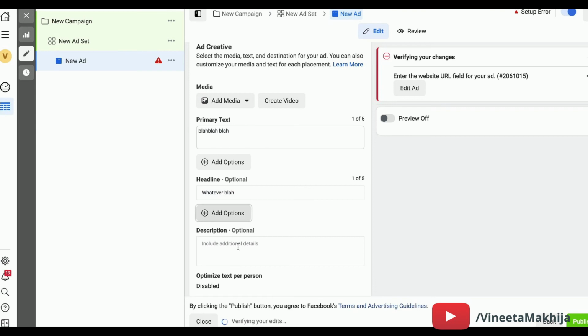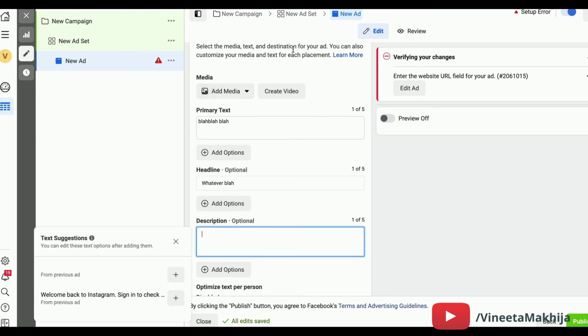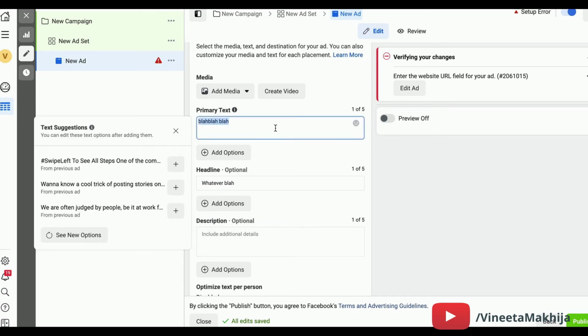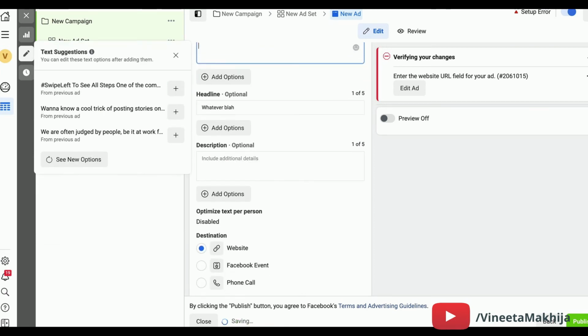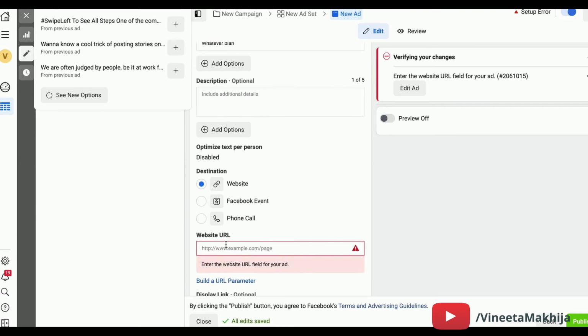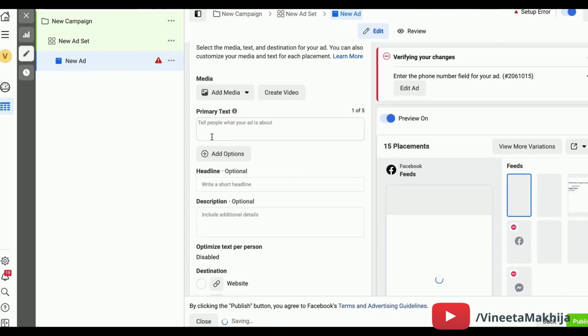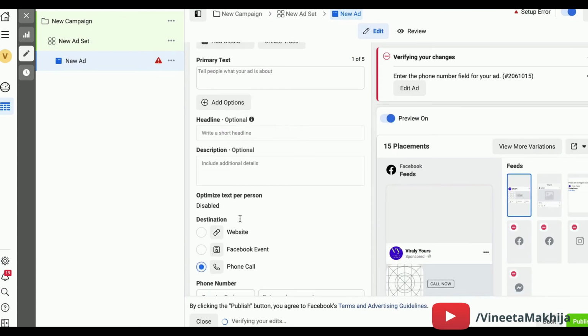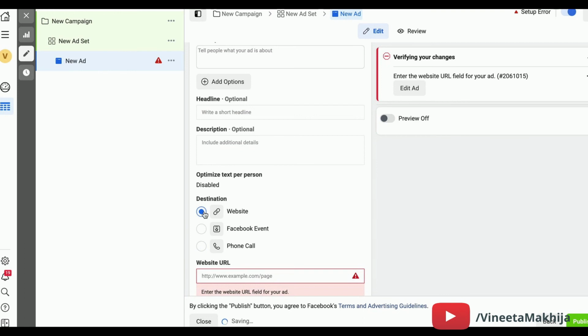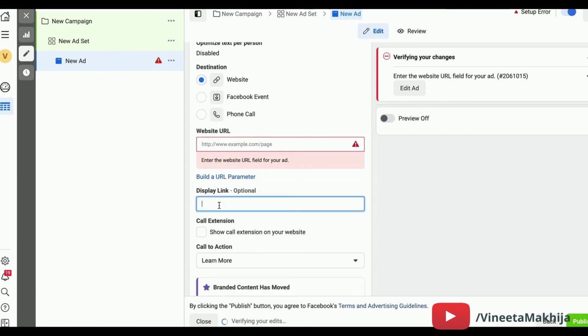So your headline is important, your primary text is important, and if you want a description of what your ad is about, you can add that too. But your primary text and headline are important, although it's written optional. In primary text, make sure your text doesn't go beyond 140 characters. Here as destination, you can either choose website, phone call, or a Facebook event. Whatever it is, you can add the URL.